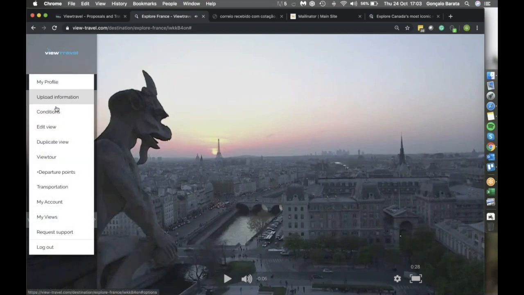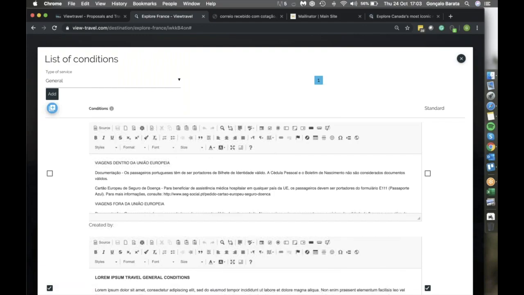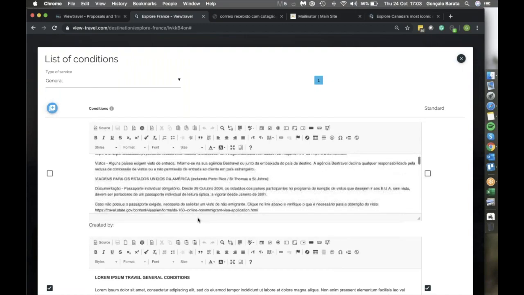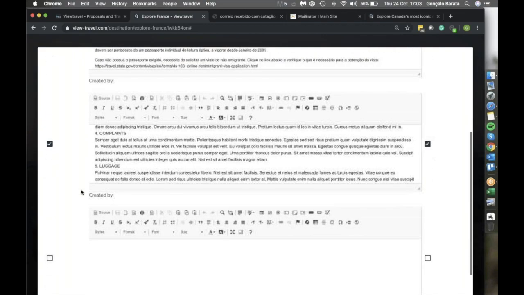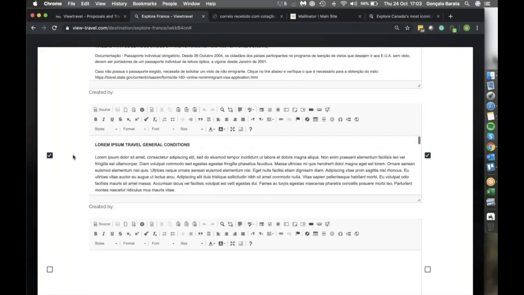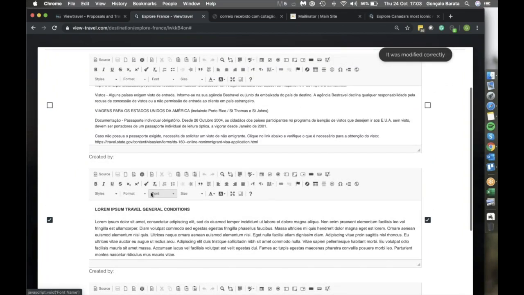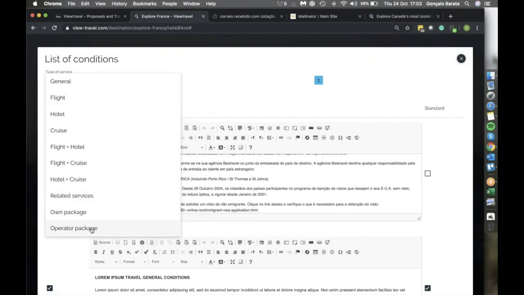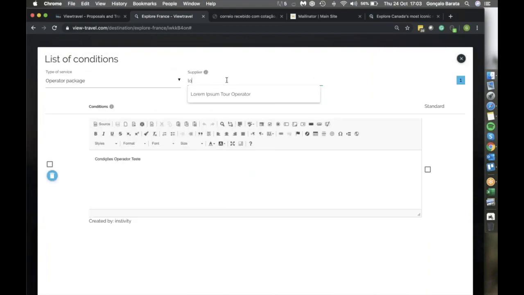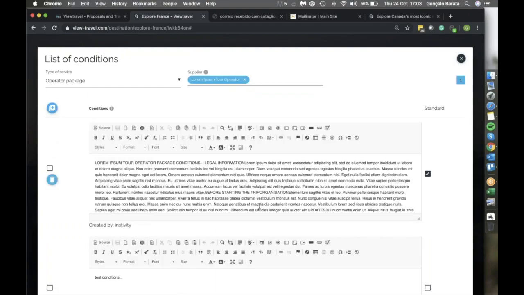So I can also add conditions to my proposal. They are already written by the travel agency manager or someone. I don't need to write them every time, in order to prevent errors, to prevent mistakes. They are already available here. And you can change if you want to put the ones that are on top, perfect. If you want to select these ones, perfect. Now let's also add operator package conditions. I have one here, fictitious. Let's use this one, lorem ipsum. Okay, let's attach them to the proposal.